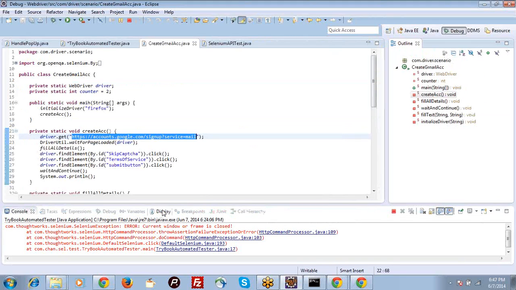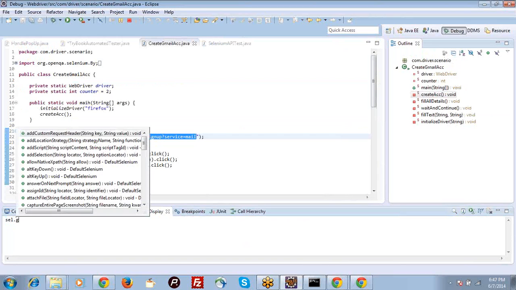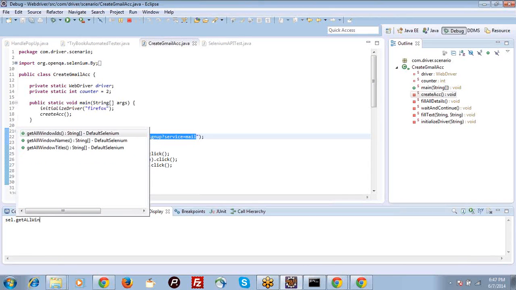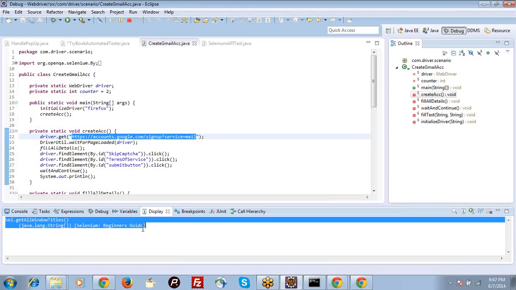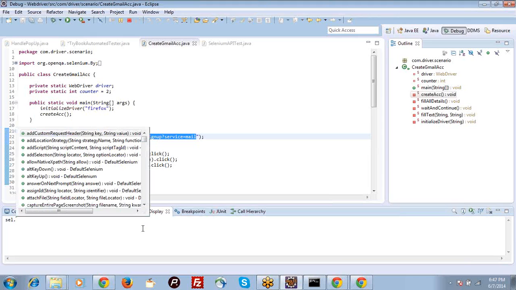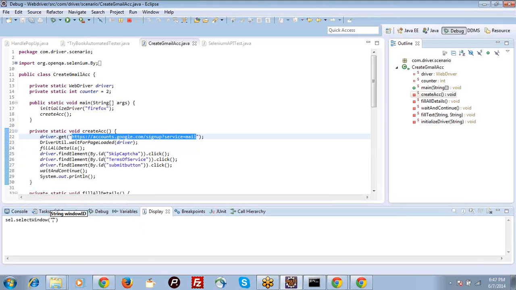So before switching to the pop-up window, you should store the ID of the main window. Yeah, so we need to remember that. So this is the main window, right? Yes. So you need to switch back. Then only it will allow. Selenium dot select window, and so now we switch it back.